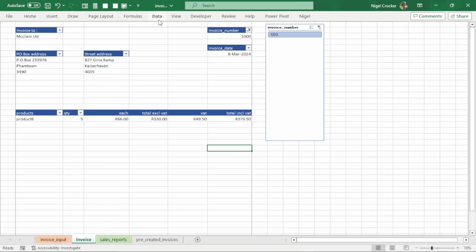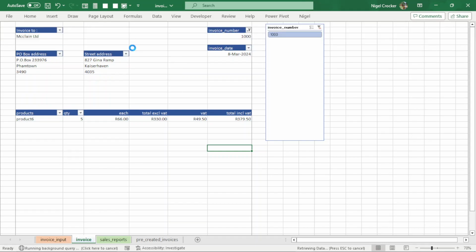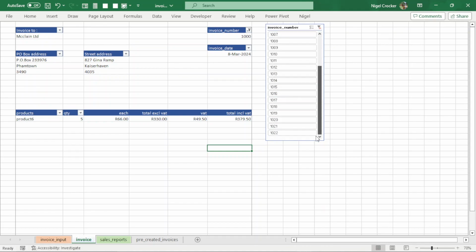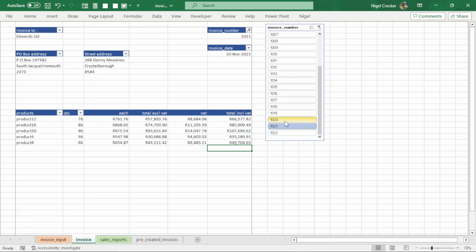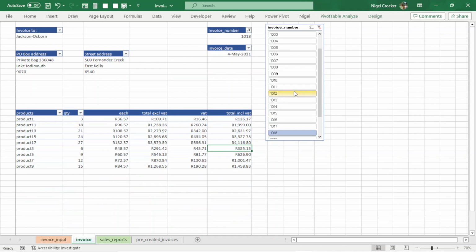So let's go to Data, Refresh all. Give it a couple of seconds. We're really putting pressure on it. There, it's done. There all the invoices are, all available to be printed in a split second. So even if you've got 10,000 invoices, you'll be able to find them very quickly.